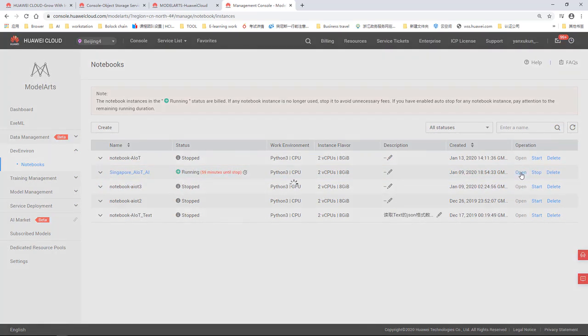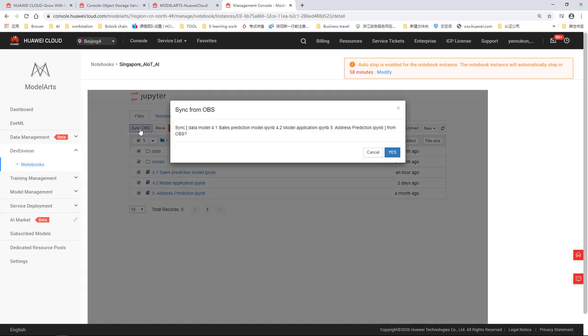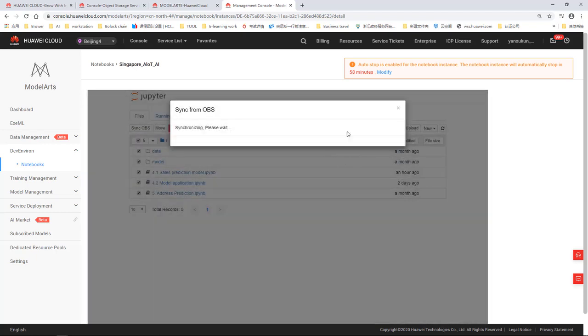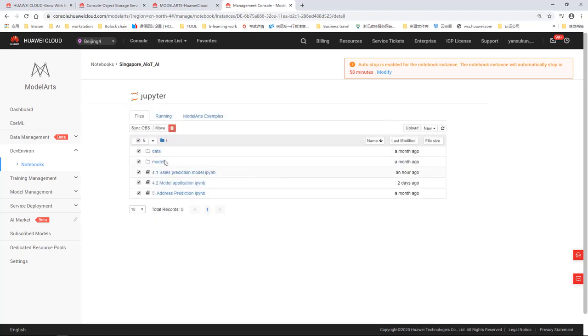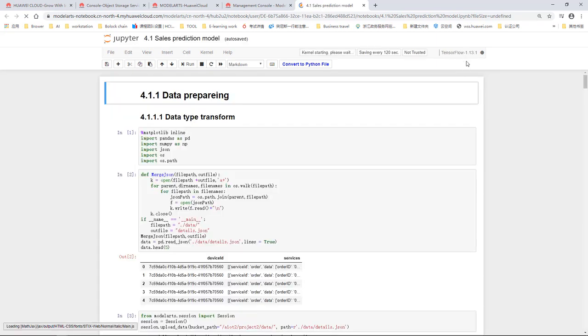And open it. You open the Jupyter. Select all folders in the notebook. And then click Sync OBS to synchronize all our files with data in OBS. Now, we can start compiling and running the code to get the experiment results. By the way, we should make sure our environment is TensorFlow 1.13. When we run codes or comments in a window, we should click the left area of the window and press Shift and Enter to run it. Just like this.